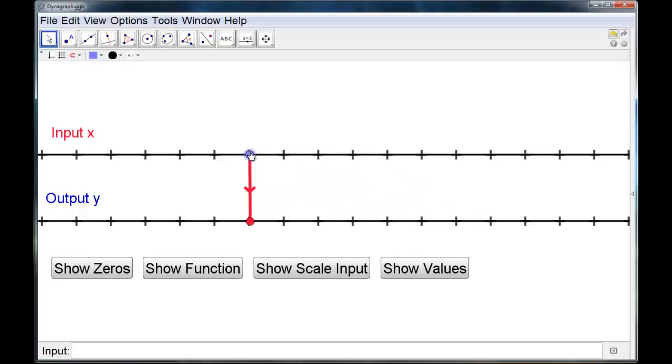You know, maybe it's right here. And then additionally, what is this function? Just based on, as we move the input, how does the output change? And so this button will show us that the zeros are right here.